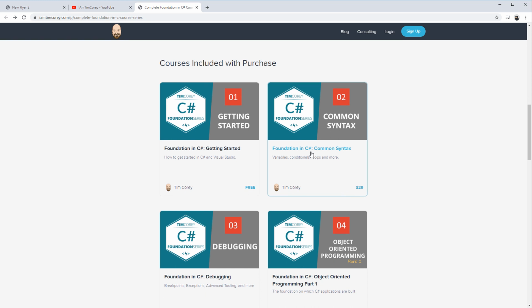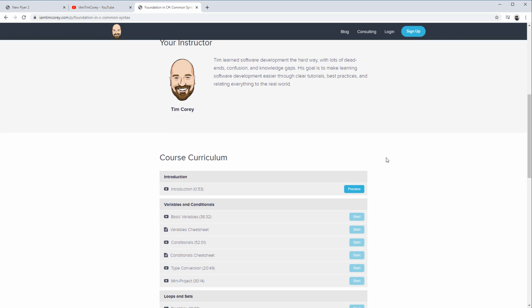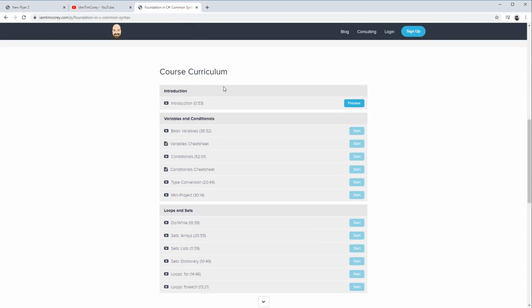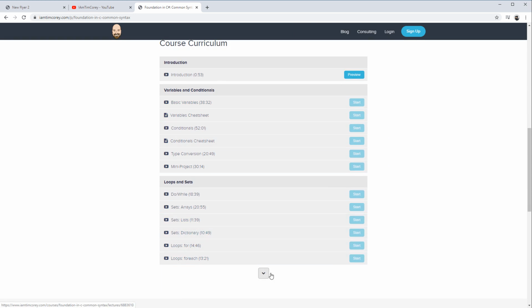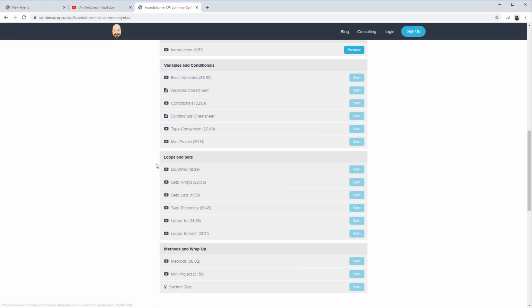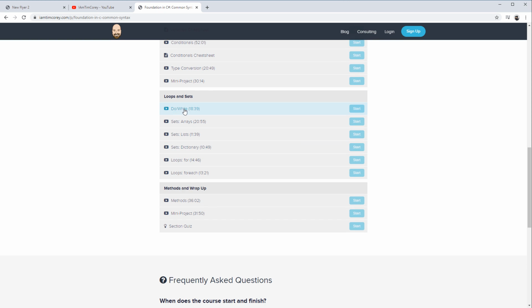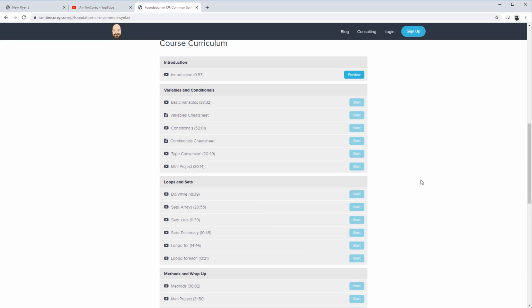However, if you click on Module 2 and scroll down to Course Curriculum, notice you can expand it out. It talks through all the different sections we're going to cover: basic variables, conditionals like if, type conversion, a mini project, do while, arrays, lists, dictionary, for each, methods. Okay, this is what this course covers.